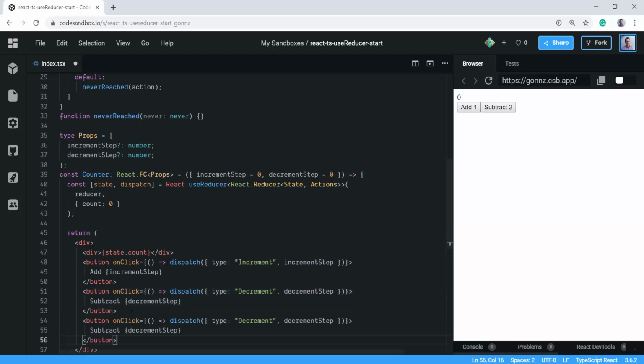Let's add a double button now, and we'll wire that up to our double action. And if we try that button, we'll see that the count is doubled. Job done.